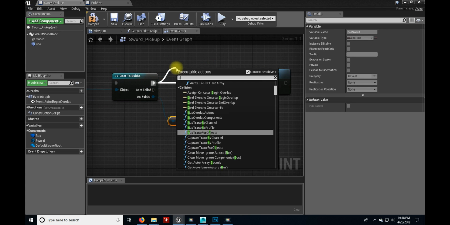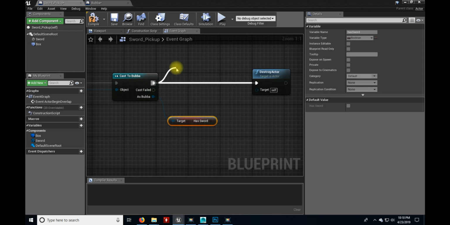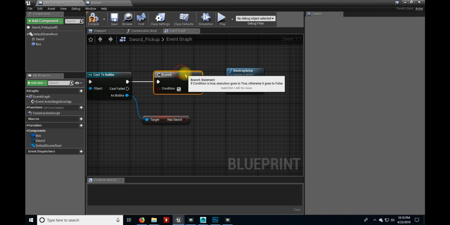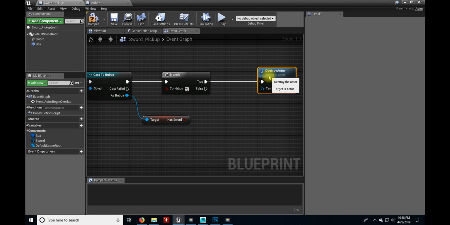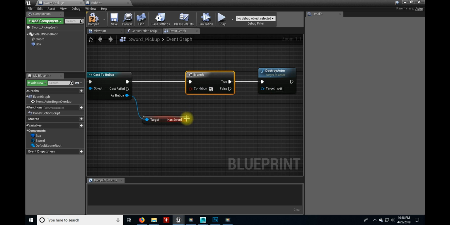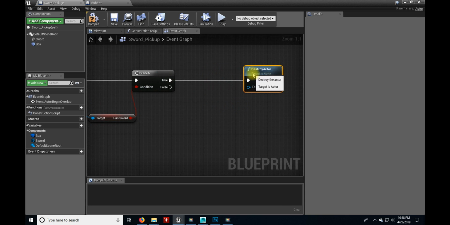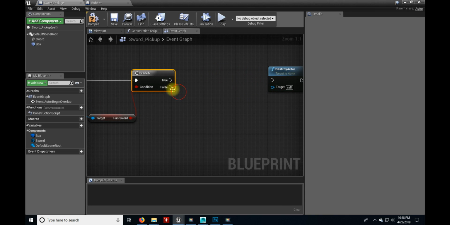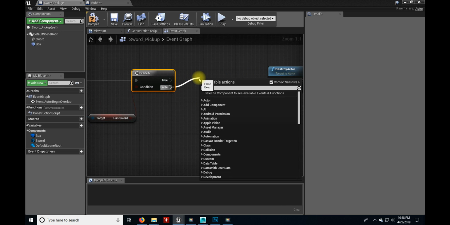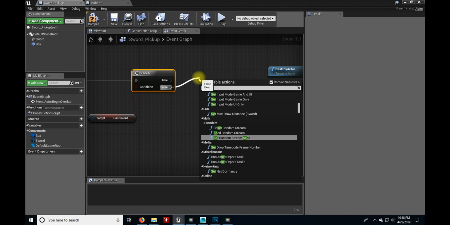And then I'll branch this. So branches are just like an if statement. So if I have the sword, then I can't pick it up, so on and so forth. So I'll put the condition here. So if has sword is currently false, so I'm going to break that link. I'll do false. Then we want to set has sword.